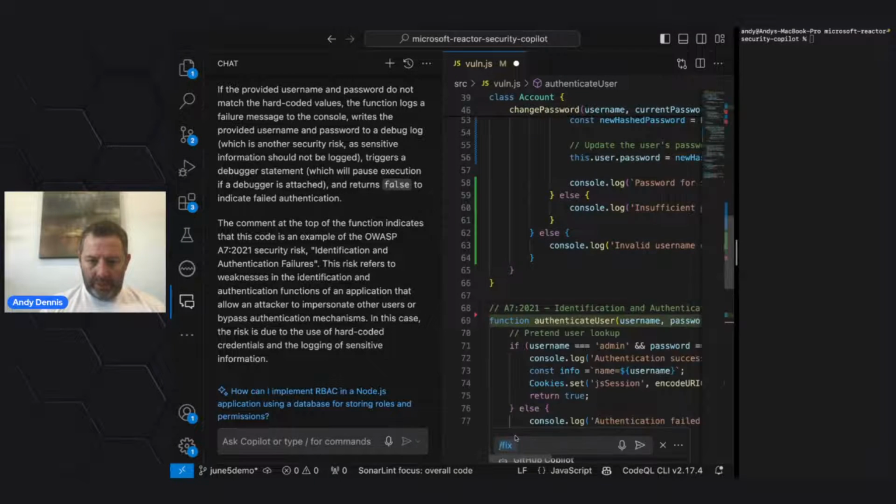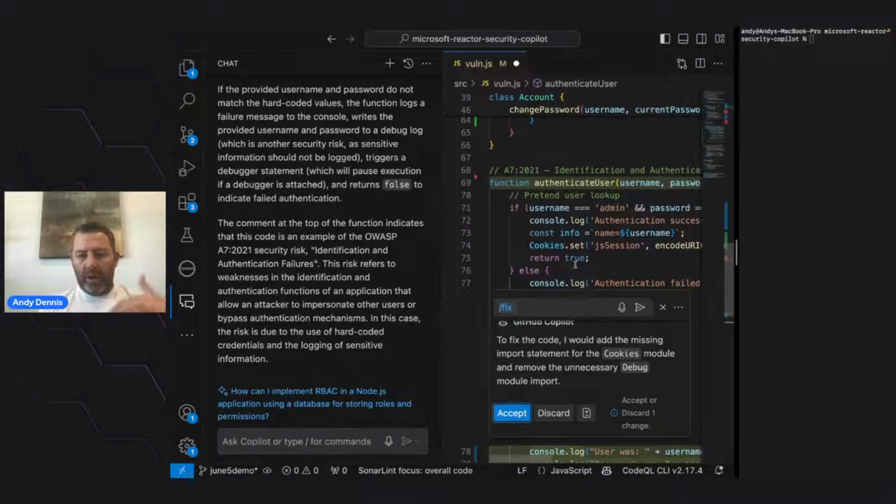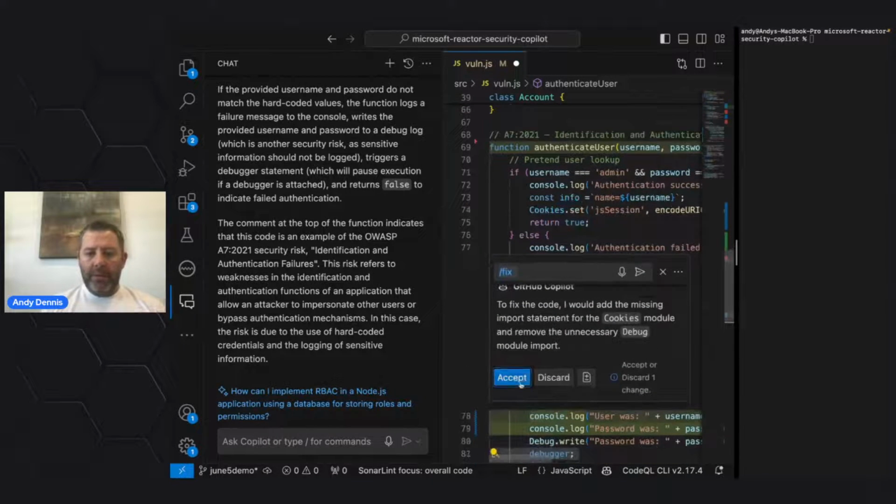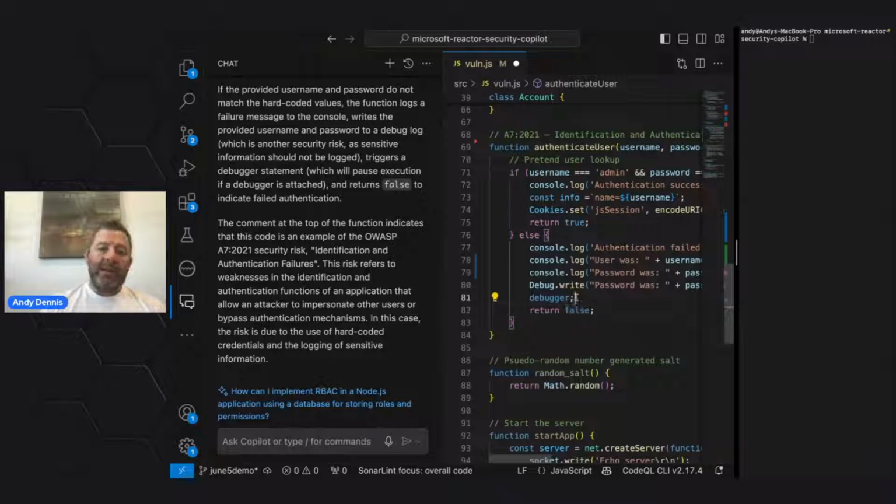And it is going to remove the debug module, and it's going to add some cookies in this particular example. And hopefully you can read that. And this fix is going to go line by line through, so you can accept them, you can review and see what it's done. It didn't remove the debugger in that particular case, but it's added in cookies and setting a session. So do check what it's doing as you go.